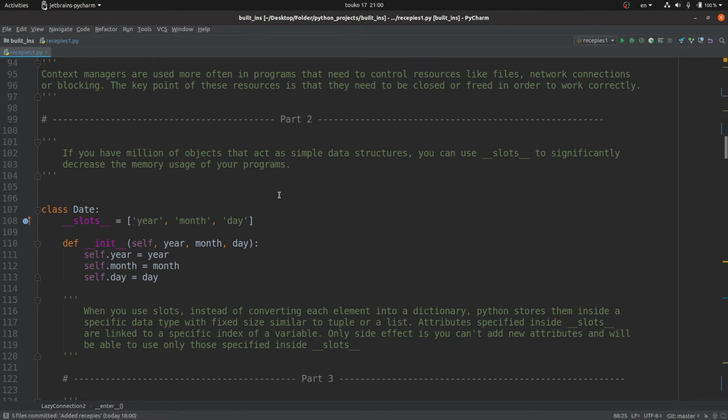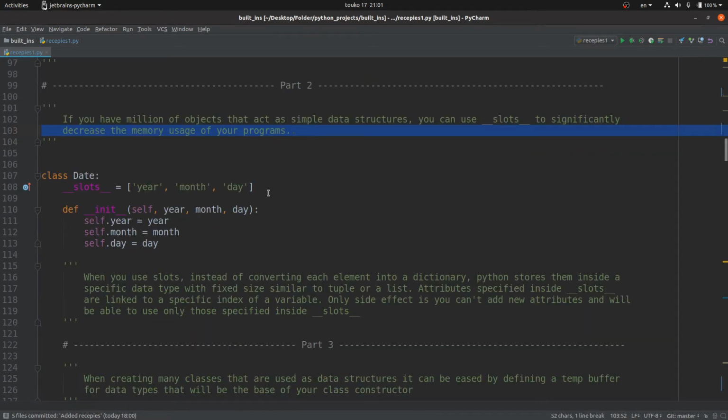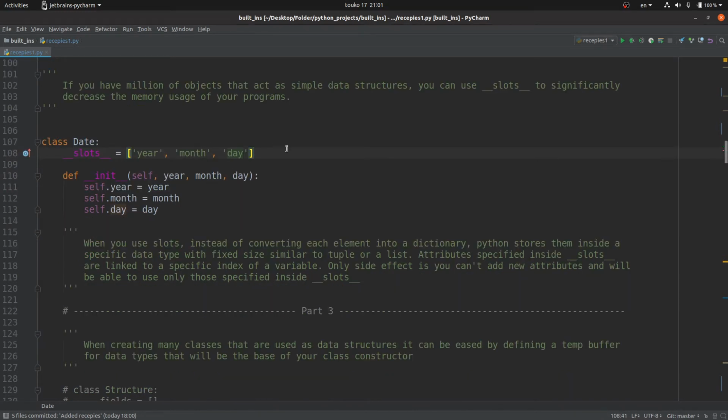So, part 2. If you have a million objects that act as simple data structures, you can use dunder slots to significantly decrease the memory usage of your programs. It's pretty straightforward. You define it under slots and give a list of variables. It probably works with tuples as well, and nothing special here.